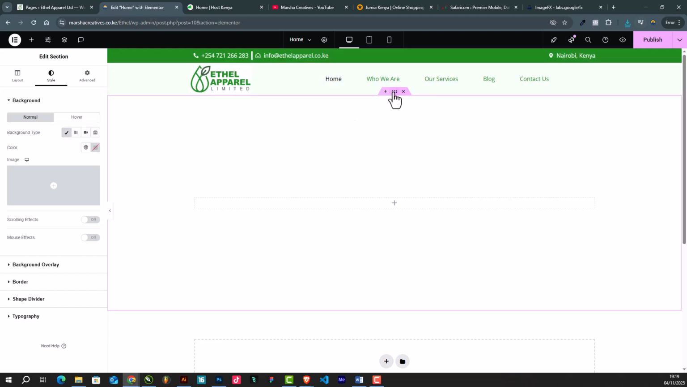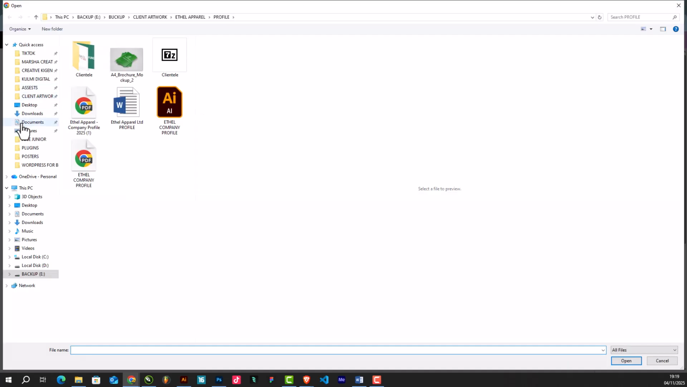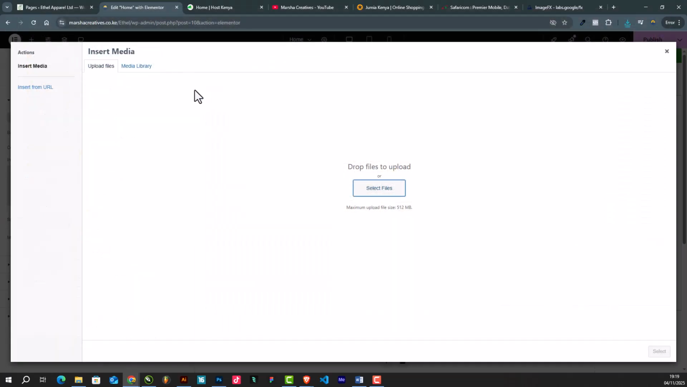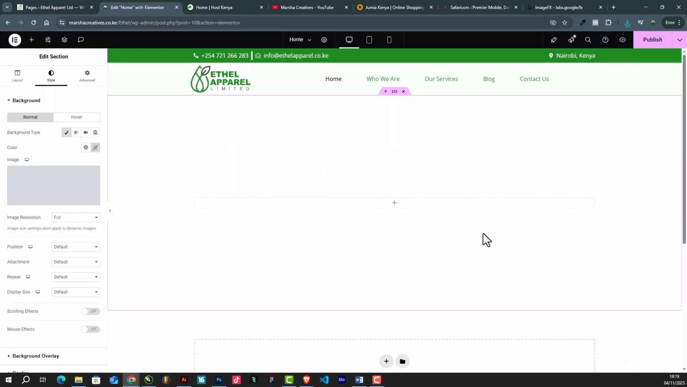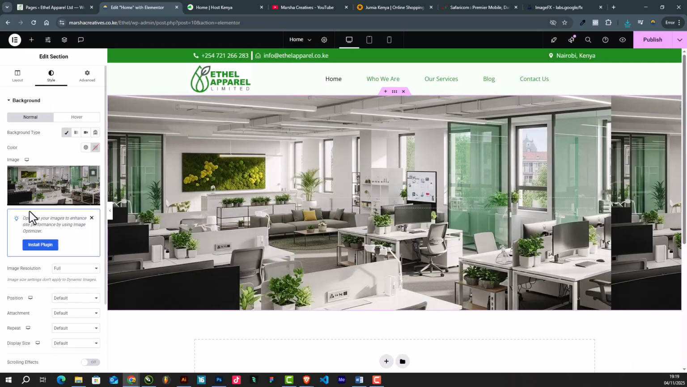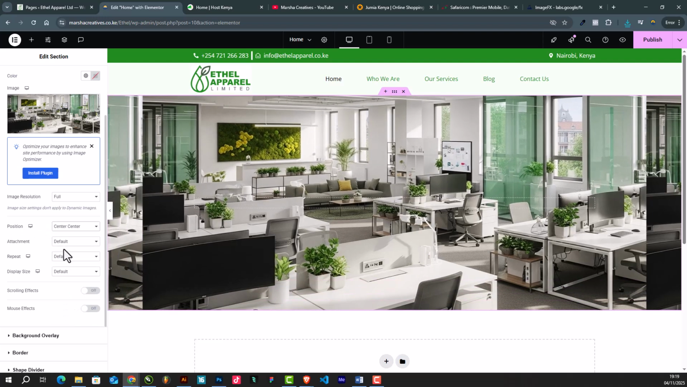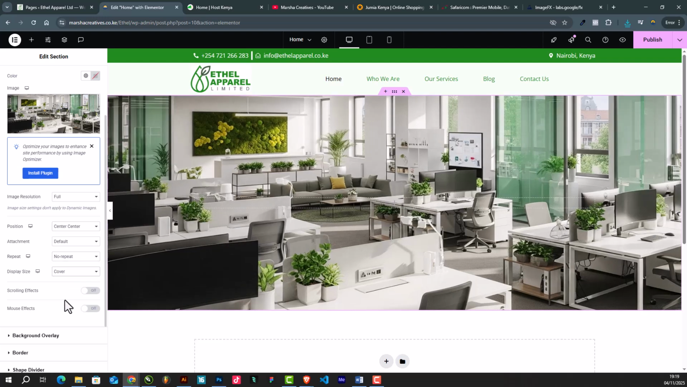I'll select my section. I'll go to where here, classic, like that. Background type, click classic. Then the image, click on that, go to upload, select, and I have my image in my downloads. Here it is. I'll just double click and upload it, and I'll click select. So there's our image, and I won't use it as it is, so I'll go to position. I'll position it center. I'll again go to where it says repeat. I'll say no repeat. I'll go to where it says display size, and I'll give it cover so that it fills that.